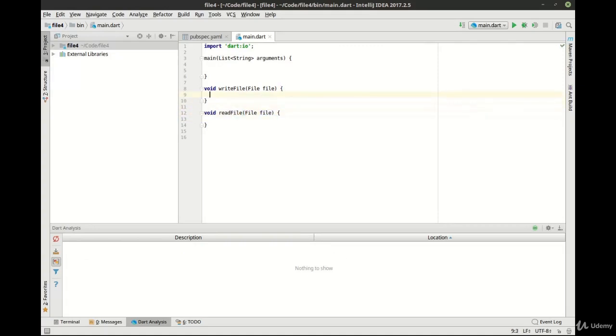Okay, let's flesh out the write file function first. When you write a file, you can either append or write to the file. The difference is kind of subtle, but very profound. Append will append to the end of the file, where write will completely erase the file and start over.